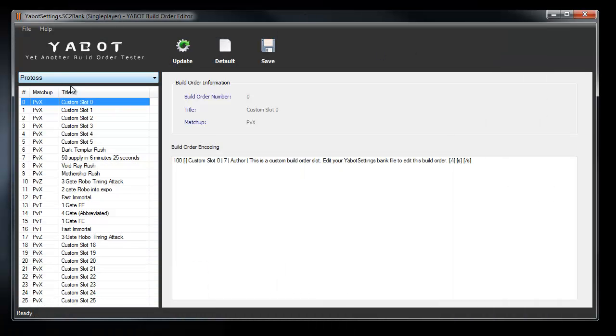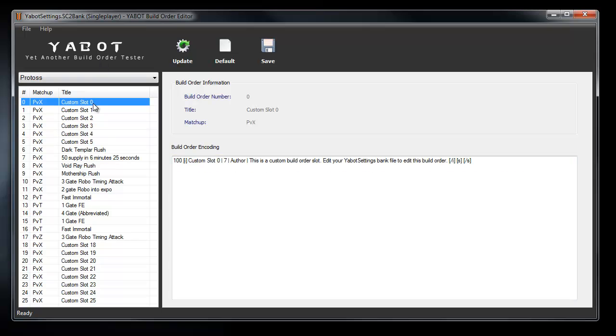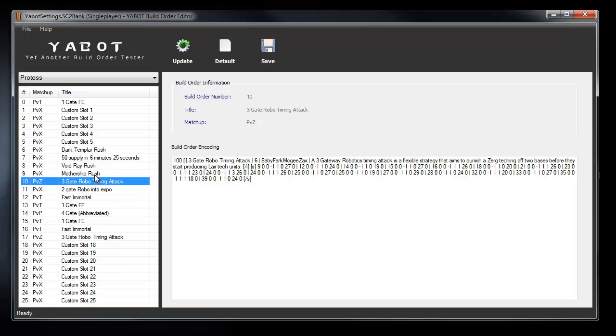Now let's find a custom Protoss slot, so we're on Protoss. Let's go for custom Protoss slot 0, and we'll just get rid of this encoding and we'll put the new encoding right in its place. Now to update it, currently it's not there, so if I moved away, it's gone. Putting it back, if you press update, it is now highlighted in silver to show that it's updated. Also here it shows that it is unsaved, so to save it you're going to have to press save. Currently it goes away and then it's saved and it's in your bank file.